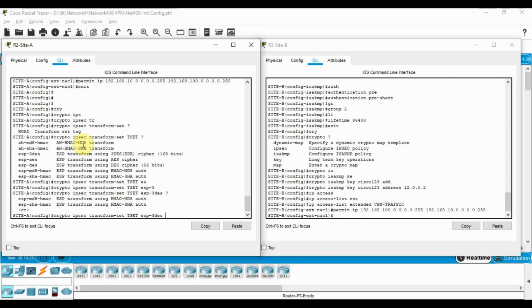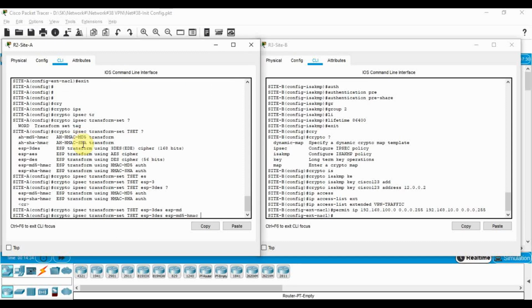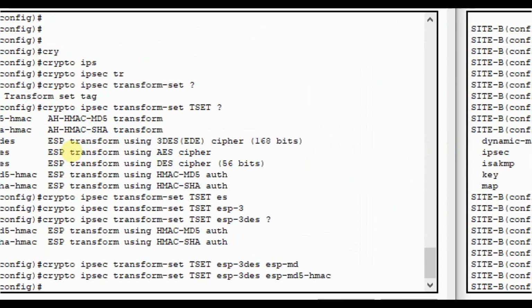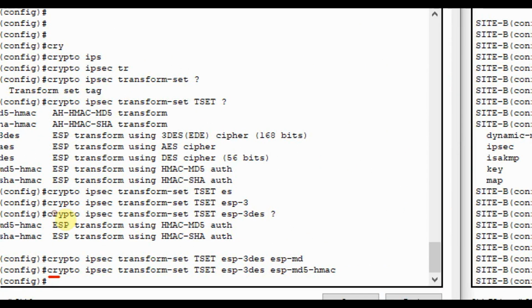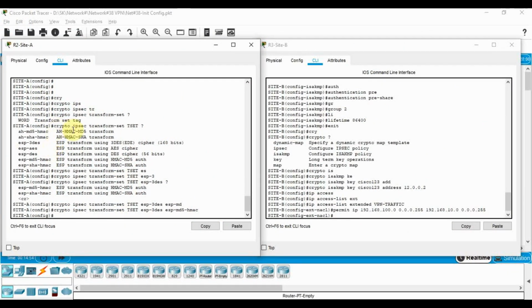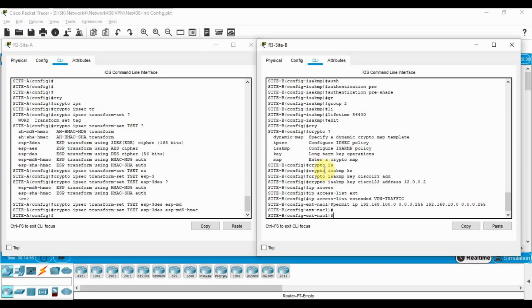what kind of authentication we're going to use, and for this one we can choose ESP, for example MD5 HMAC. So here we go, we choose crypto ipsec transform-set, the name of the transform set, and using ESP transform with ESP triple DES, and for authentication ESP MD5 HMAC for the IPSec tunnel itself.